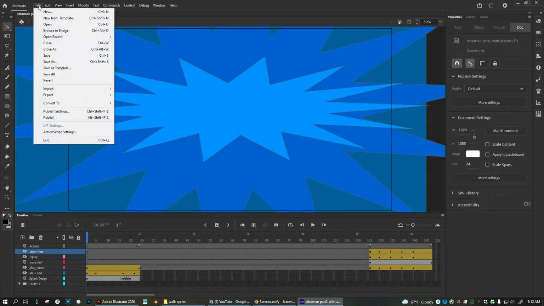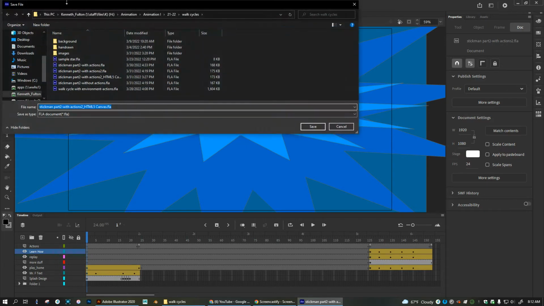We're going to go to File, and we're going to go to Convert To. And from Convert To, we're going to click on HTML5 Canvas. Okay. If you remember, we started this project as an ActionScript 3.0. We're going to end it by converting it to an HTML5. Click on that. Choose where you want it to go. Typically, back where your normal file is will work.